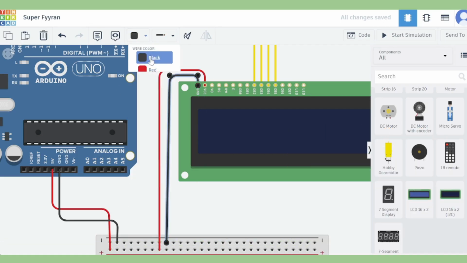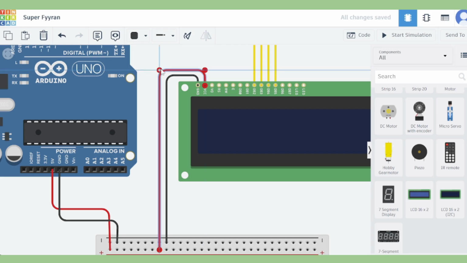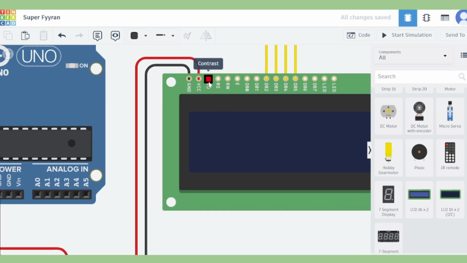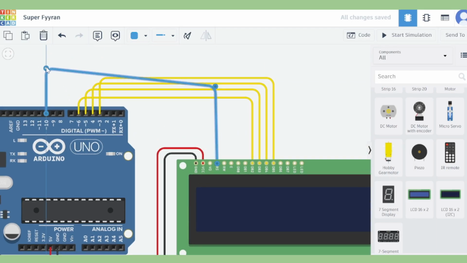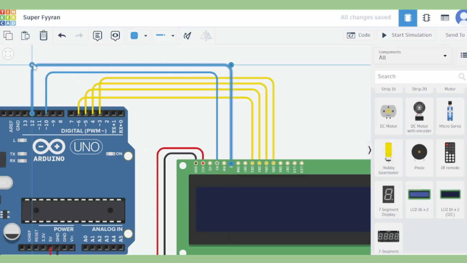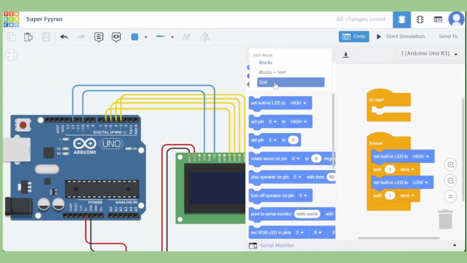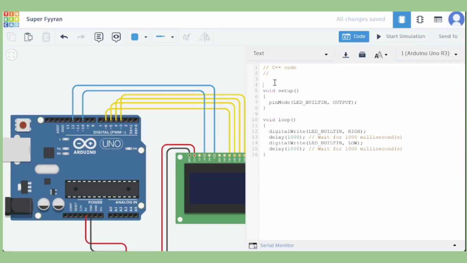In this example, 4 pins are used for communication. The connection method is LCD GND connect to Arduino GND. LCD VCC connect to Arduino 5V. RS, E, DB4 to 7 connect to Arduino D pins. After completing the wiring, I wrote the Arduino program in C++.